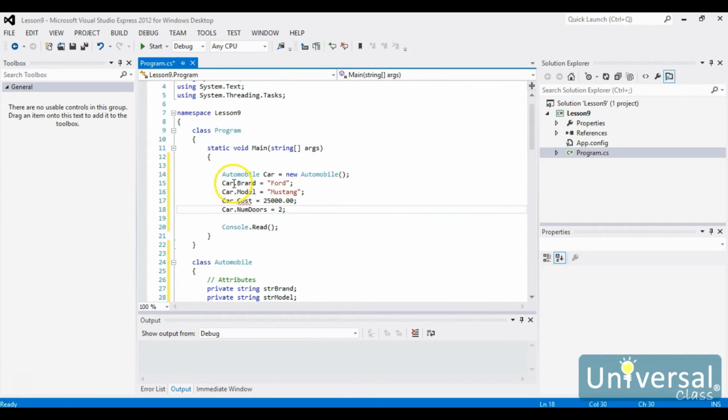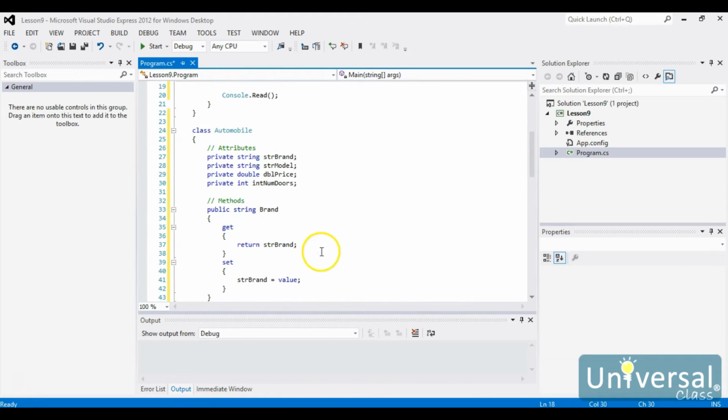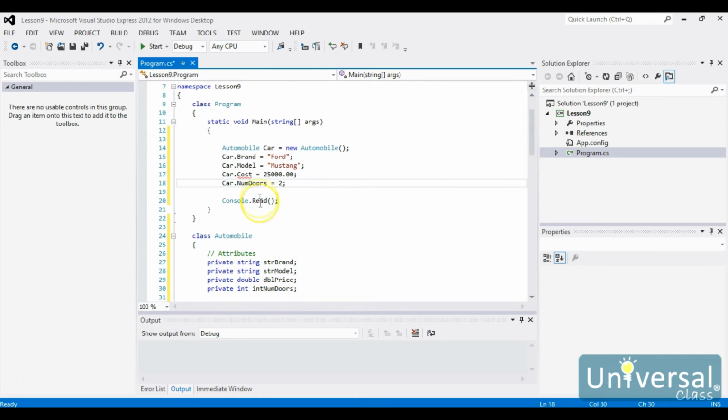So now what I'm doing is I'm declaring that we have a car, and actually I said cost here, but it's not cost, it's price. Okay, so I have a new car, which is an object of a class called automobile. This is my blueprint. This is my actual instance of it. So now I've made a real object. And for my real object called car, I set the brand, I set the model, I set the price, and so forth.